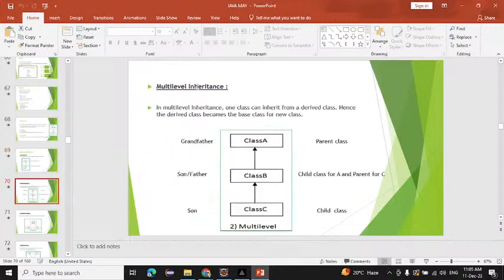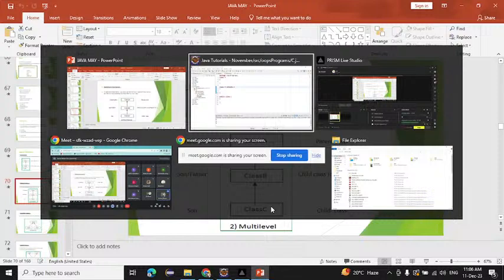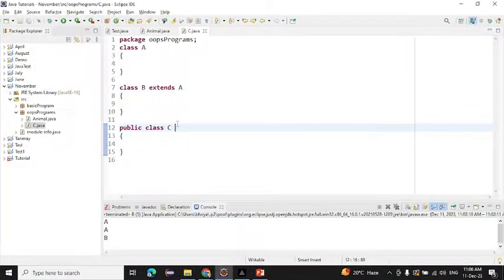Now, but we want to achieve multi-level inheritance. So what we need to do? We have to extend class A into class B first. After that, we have to extend class B into class C. So we write class B extends A, and again we write extends B. Now we have successfully achieved multi-level inheritance. See here, class B is a child of class A, but class B is again the parent of class C. That is known as multi-level inheritance.